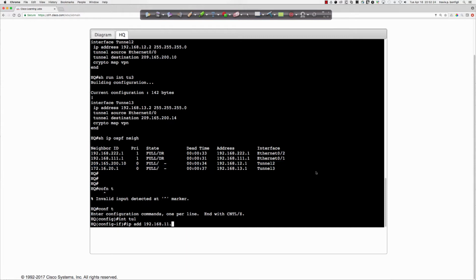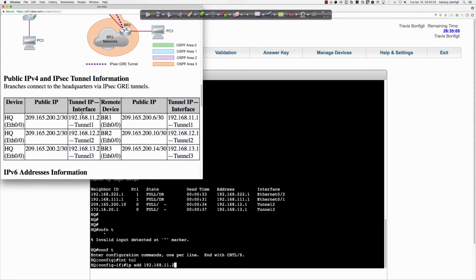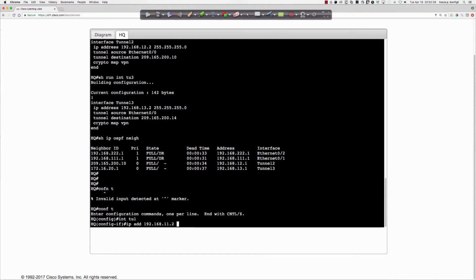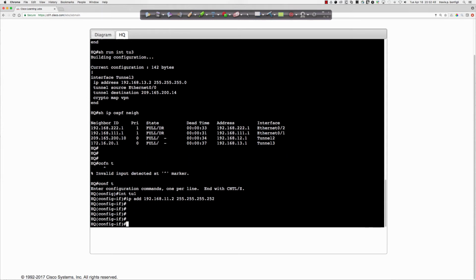Okay, so we're going to do 192.168.11.2. And again, I could be reading that chart wrong, but that clearly looks like a /30. All right, so let's see what happens here. 11.2, 255.255.255.252. And that should bring our tunnel interface up.